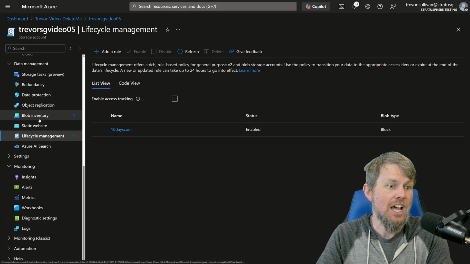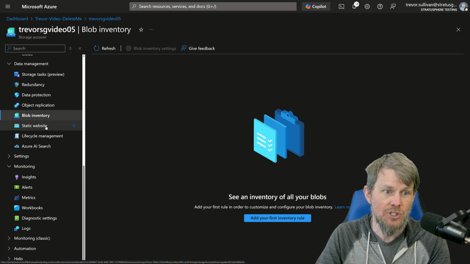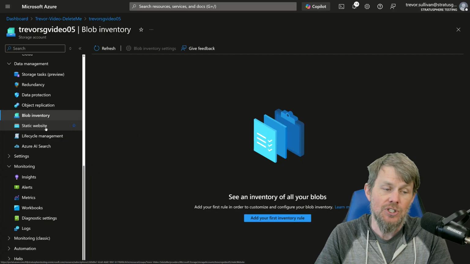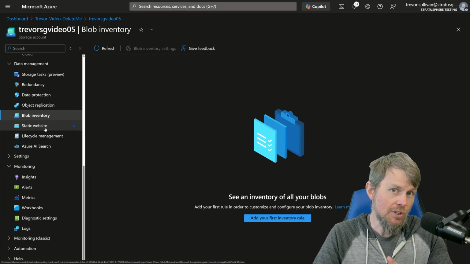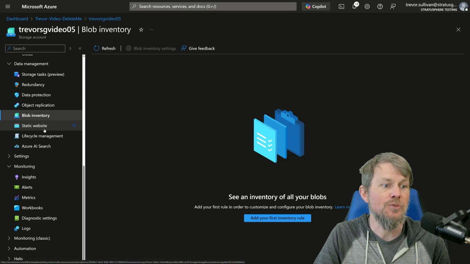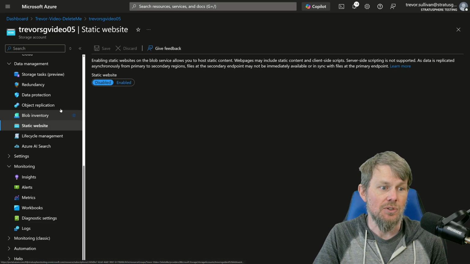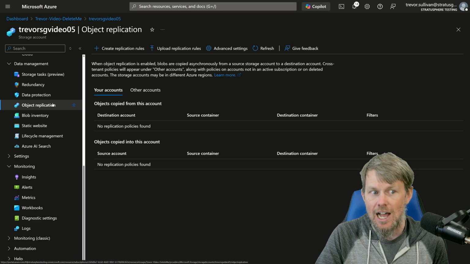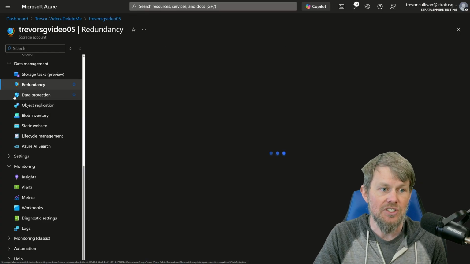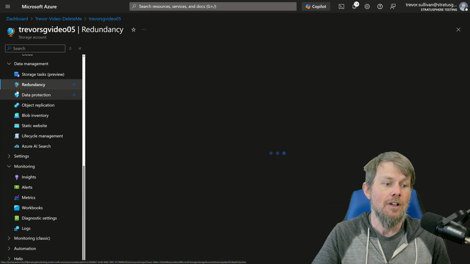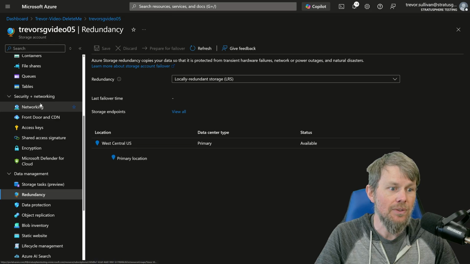Now, there's a bunch of other topics we could get into, like blob inventory, which is like a detailed inventory of all your blobs so that you can really quickly scan all of your blobs in your storage account. There's also static website hosting. There's things like object replication, your redundancy settings here as well. But we're going to just kind of leave it there.